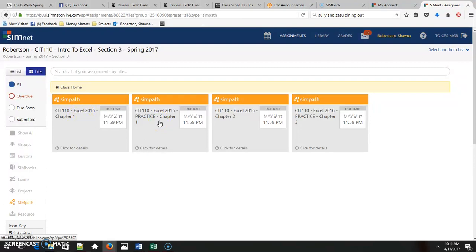You don't get any credit for completing it, and you don't submit it for grading or anything like that. It's just for practice. And some students find it very helpful, but just make sure that you don't confuse the two, because I can't give you credit for completing a practice one. You need to make sure to complete the one that doesn't have practice in its title, so that you can receive credit for completing the Simpath for the chapter.